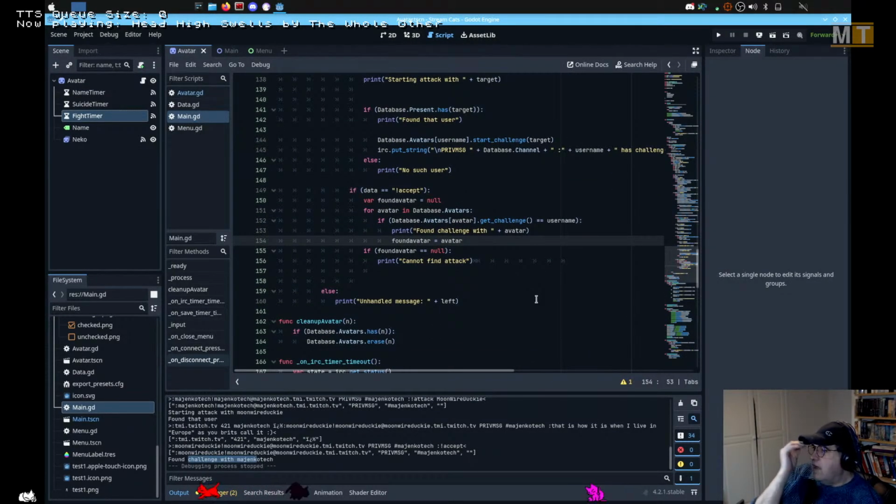Now, what do I want to do now I've found the challenge? Yes, I need to set the fighting, but that's the easy part. I then need to bring the two avatars together and perform a fighting sequence on them with a certain amount of RNG on it to see who hits who.